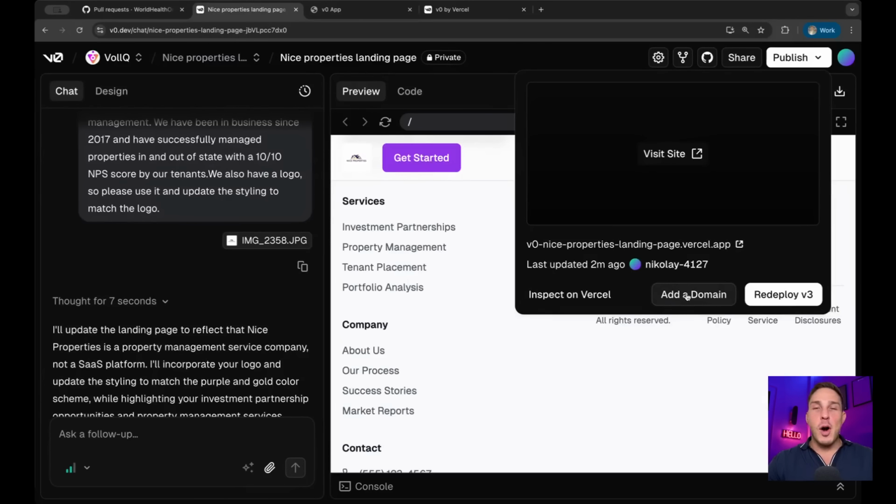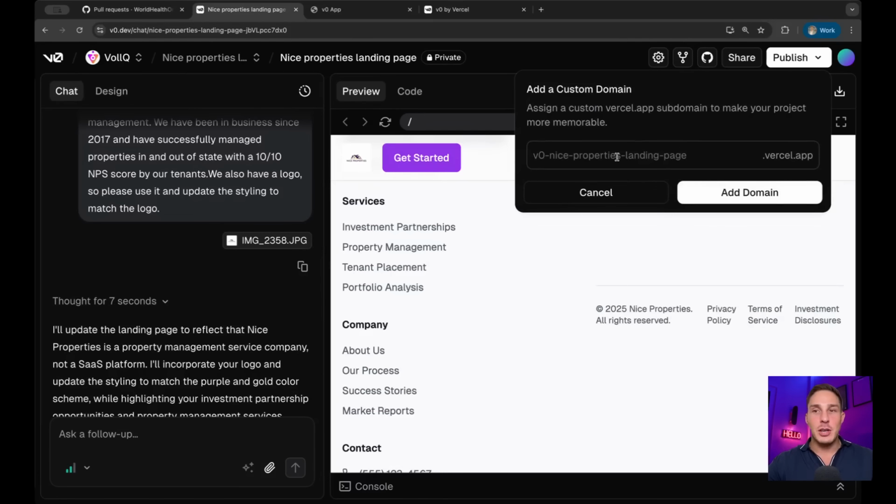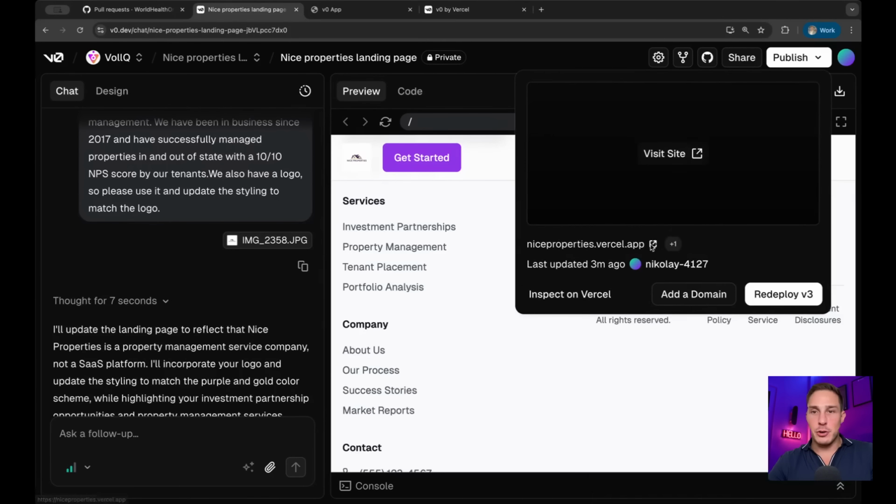Now, if you want to update the domain, let me show you how to do that. You can come over here and say add a domain. And so here you can add a domain that you like. It'll be at .vercel.app. But if you wanted to install your own custom domain, you can do that as well. But for now, we can just create a nice URL here, nice properties.vercel. Beautiful. And so here's our latest URL.